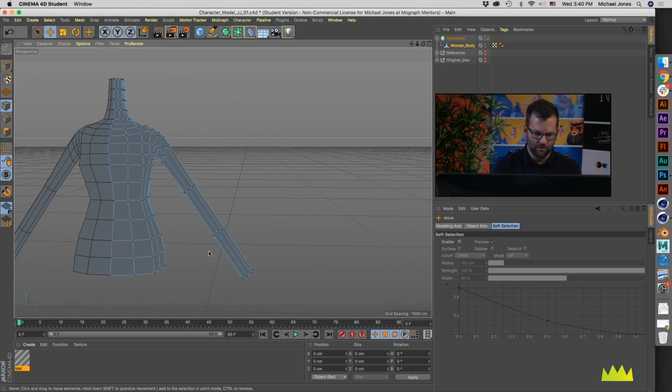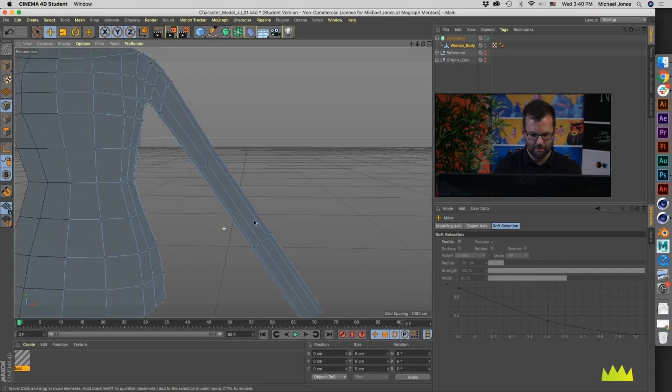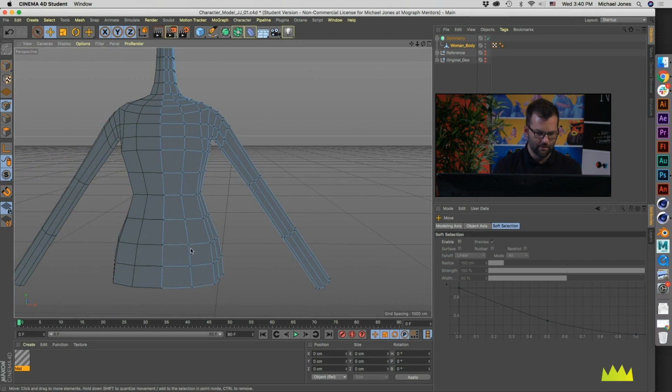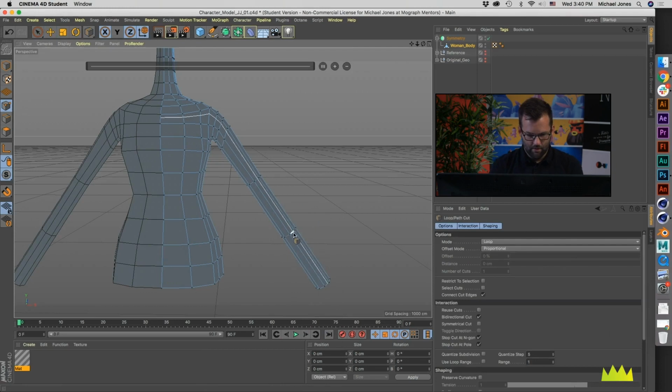So the few things I want to do before we jump into the hand, I want to add a few more edge loops through this arm. And this is important because when you're deforming geometry, and I'll probably have another exercise for this, Michael, to show what Brienne did, where you turn the geometry and there's not enough loops. Yeah. For now though, we'll just add a few loops here in the arm and make sure there's enough at the elbow and the shoulder.